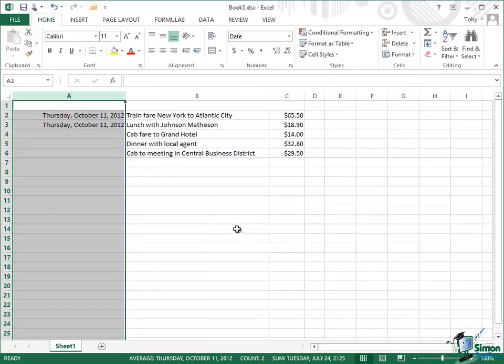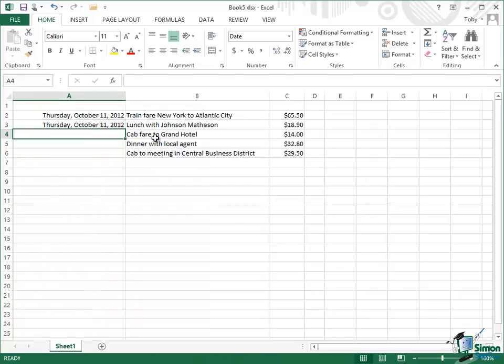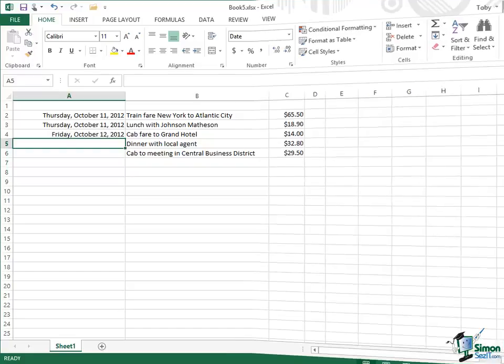Let me type a date into one of those empty cells now. Now the date I'm going to type is the next day in the sequence. So these were on October 11th, now talking about October 12th, but I'm only going to type 10/12 and press enter. Watch what happens. It automatically gets the format that I've specified for column A, and I don't have to type any more than enough information to tell Excel 2013 what this new date is according to the new format.